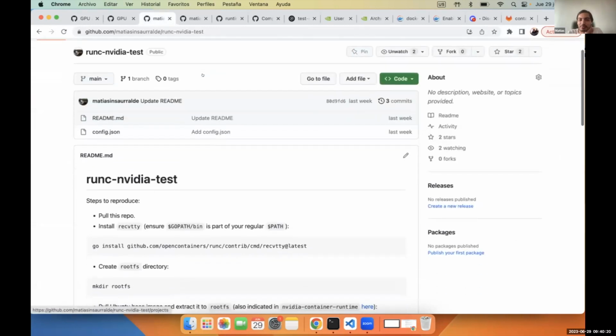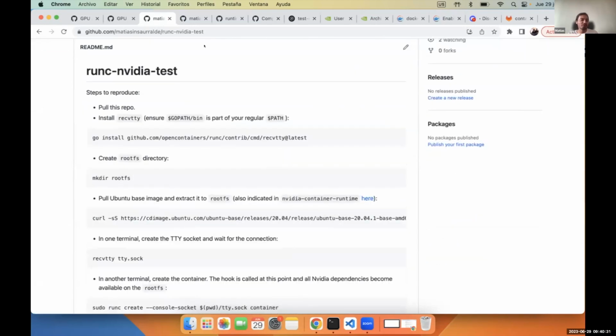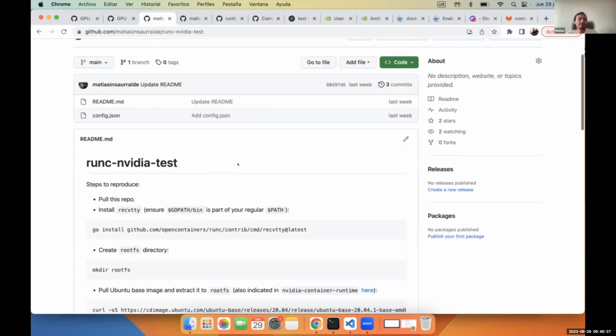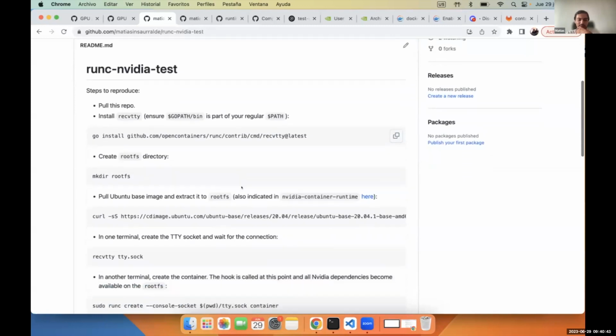At some moment, I spent time just looking at runc. I spent time preparing a very simple scenario where I create this container and I just call the NVIDIA hook like they suggest in the documentation. And of course, I was using an Ubuntu image here. I think this repo is quite interesting if you are into the internal details or the low level of how this works.